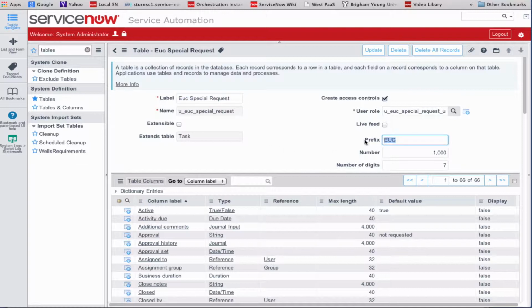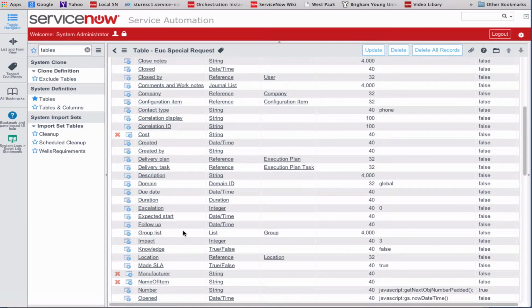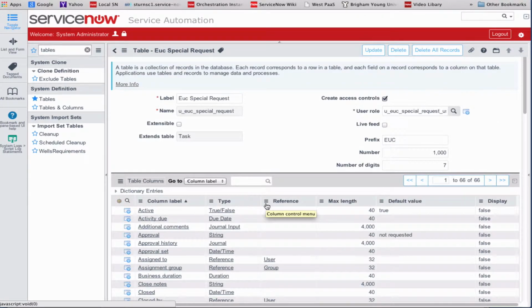We've created a prefix for it. We've got the number configuration over here as well. Then we've added a few different fields that are non-task specific fields. So you can see here manufacturer, name of item, cost. So I've created this table, and now at this point what I want to be able to do is allow people to add records or EUC special request tasks within the system to this table.